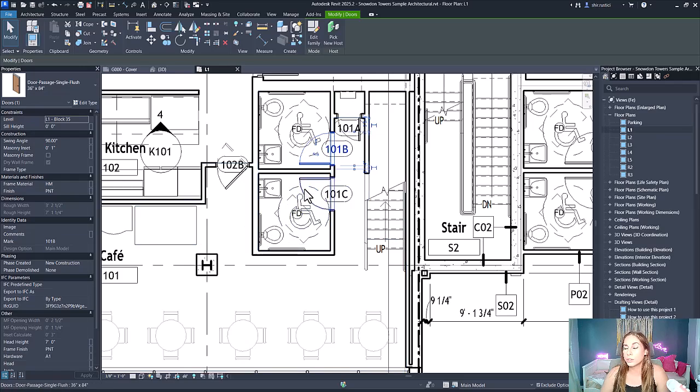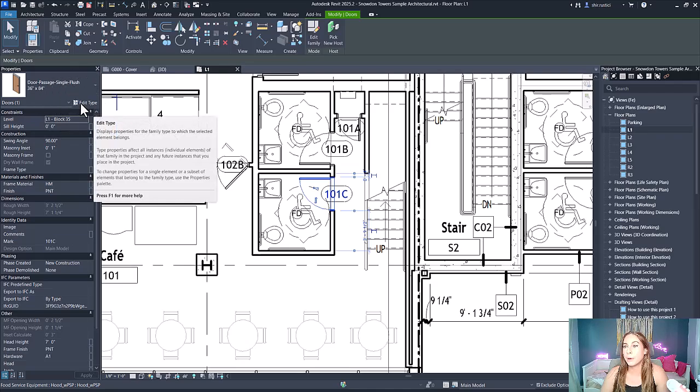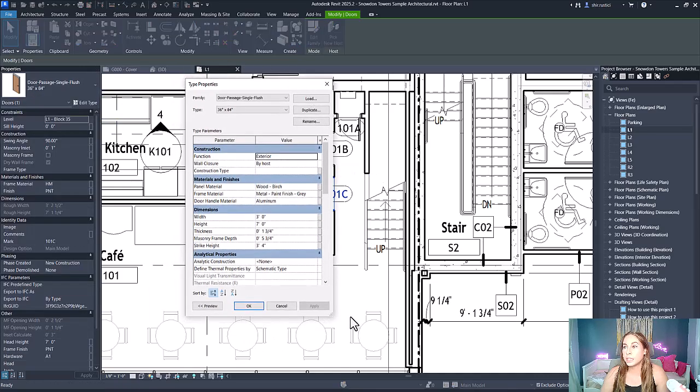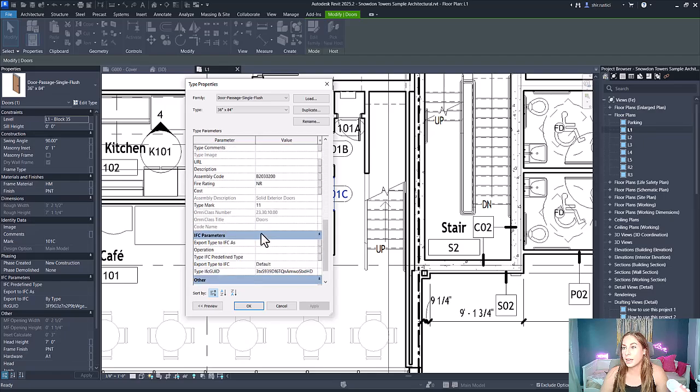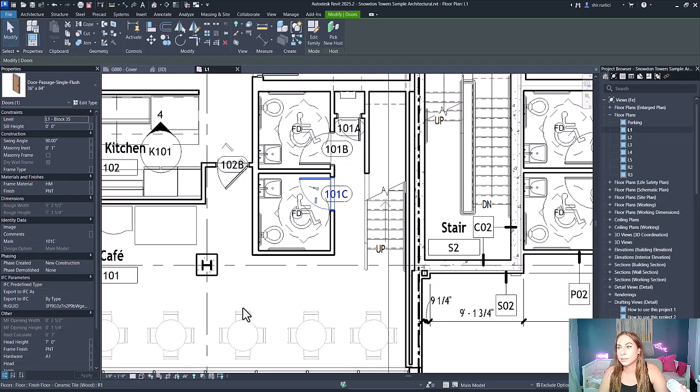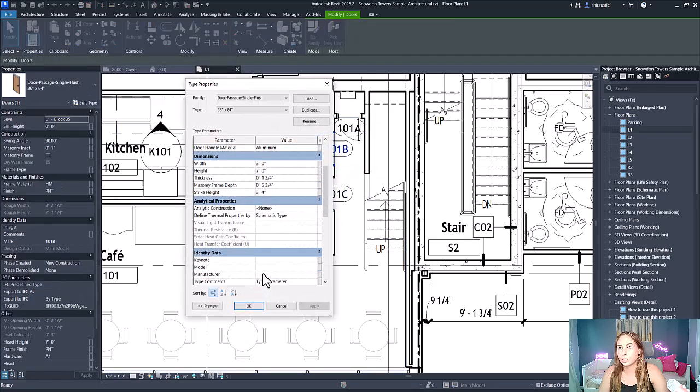Both these doors, for example, are the same type, and the type parameters are accessible when you select the Edit Type button in your Properties panel. So when I select Edit Type, all of these parameters listed here are my type parameters. When I edit them, they will be applied to all elements of that type, as you can see here.